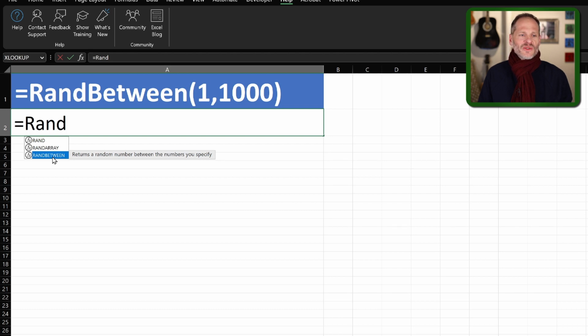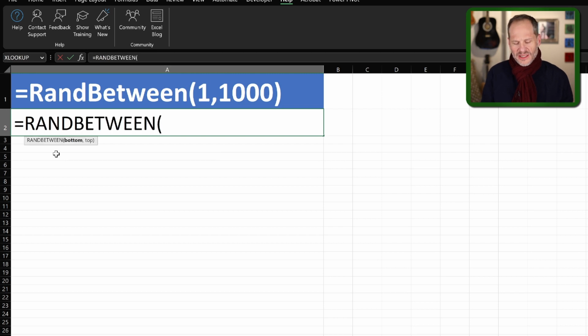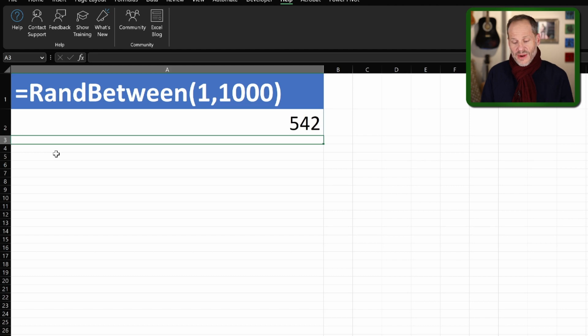But here, just to use RANDBETWEEN, I'm going to click on it, and when I double click it, it brings it up. I'm going to specify 1 to 1000. This will return a random number, evenly distributed between 1 and 1000, including potentially 1 and potentially 1000. So when I press enter, it gives me a random number.